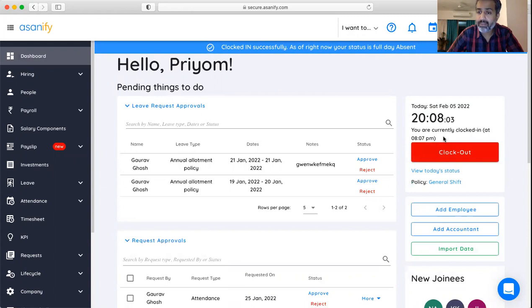As a reminder for the employees, Asanify will show you the timestamp of what time they had clocked in. There are email reminders that go out confirming that their clock in has been registered. They should not forget to clock out and stuff like that.